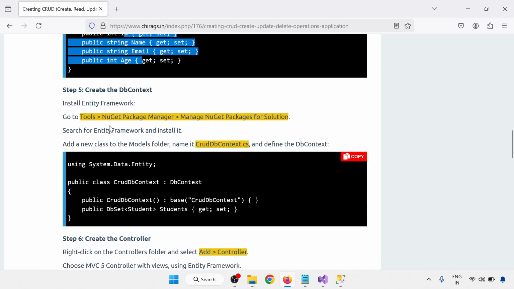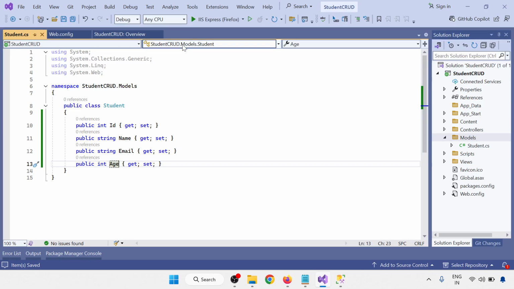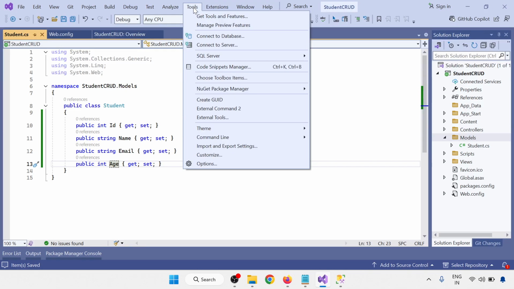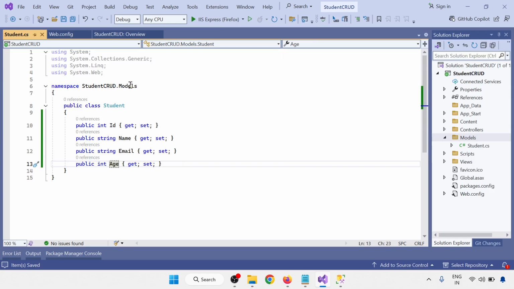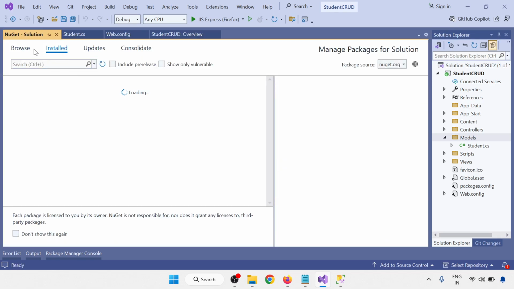Now create the DB context. So go to the tools, NuGet package manager, and just search for the entity framework and install it. Go to the tools, NuGet package manager, and package manager for solution. So go to the browse and search entity framework.